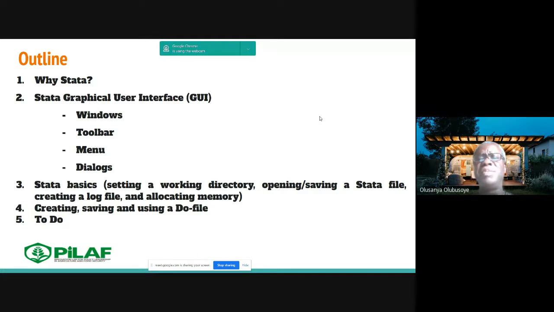We might be able to do some starter basics like setting the working directory, opening and saving a Stata file, creating a log file, allocating memory. Then, of course, we will talk a bit about the do file and understand what a do file is, how it can be created, how we can save it, and also how we can run it in Stata. We will close the session with a to-do list, a few assignments, a list of activities that you can do after the training.